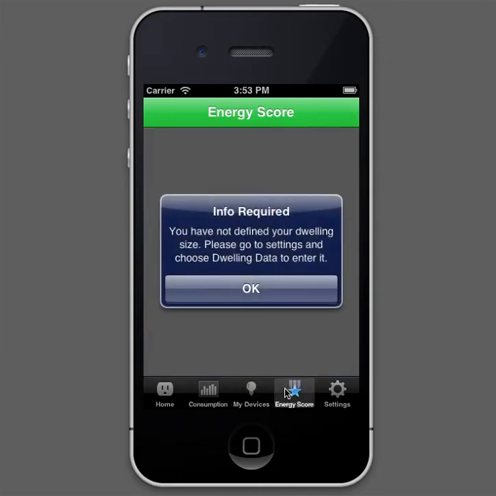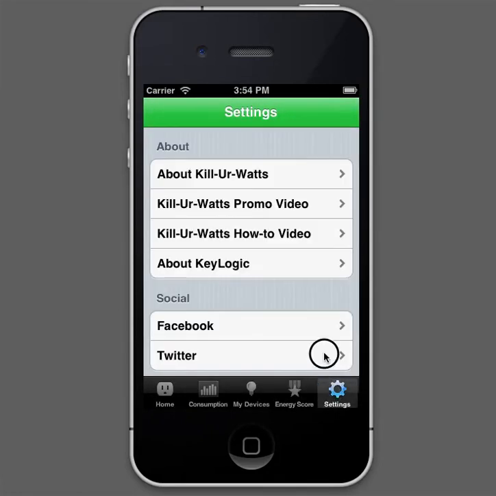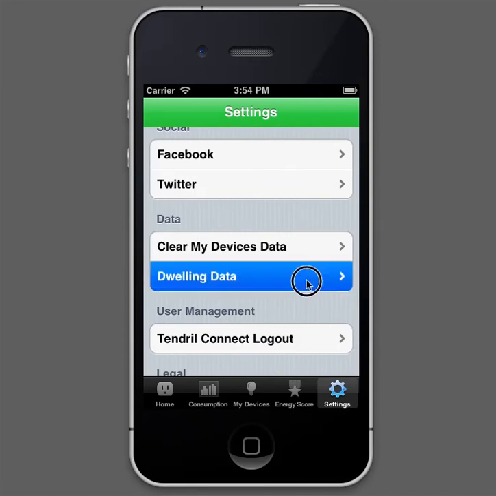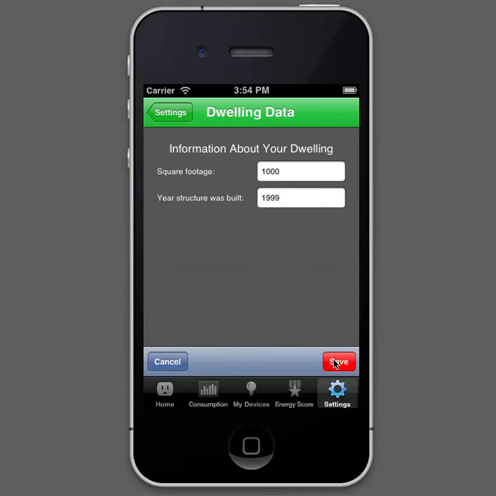Next, we want to go on to our energy score. Okay? First thing we see when we get to the energy score tab here is that we need additional information in order to be able to do that. To do that, you go to Settings, Dwelling Data. What we need to calculate your energy score is the square footage of your home. That's the conditioned square footage. So that's the amount that's actually exposed to heating or cooling.